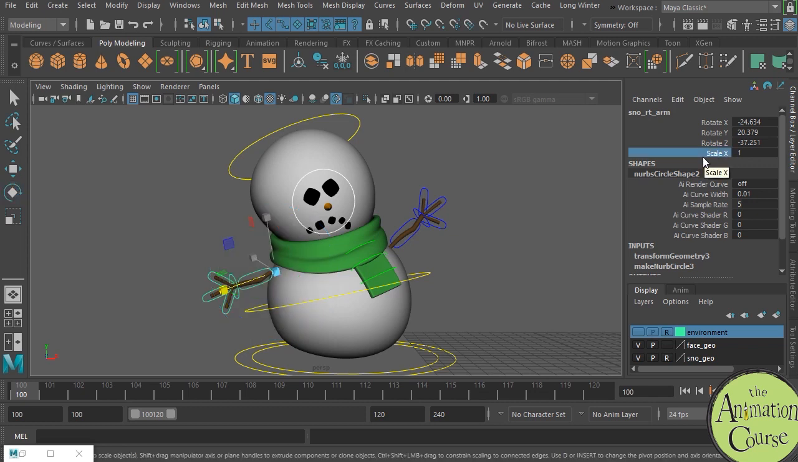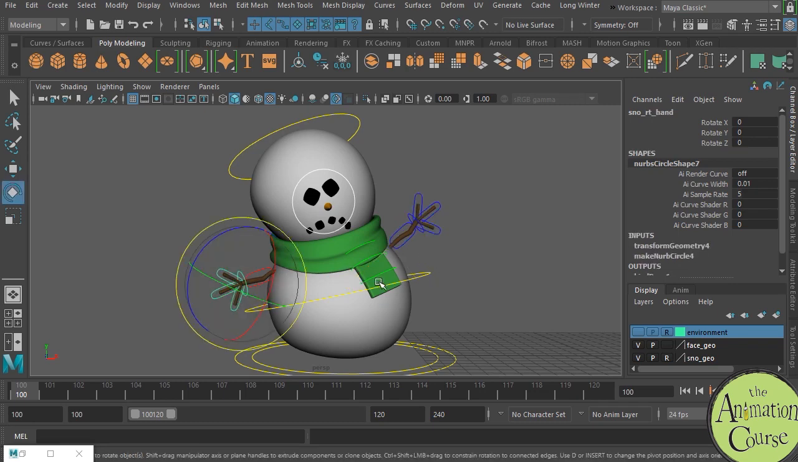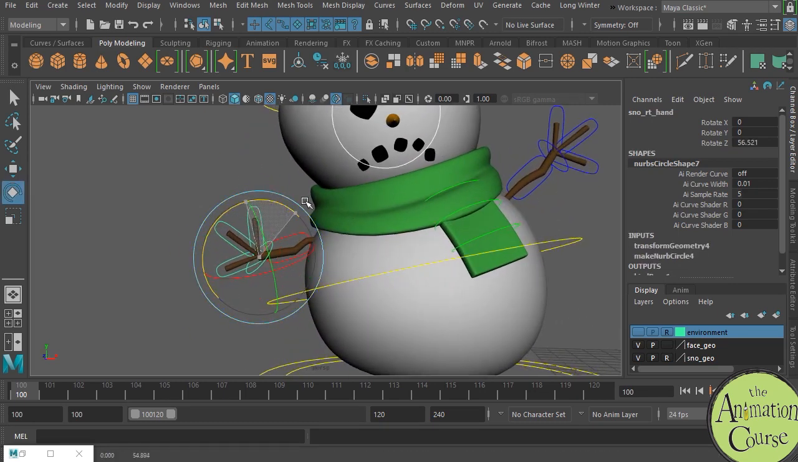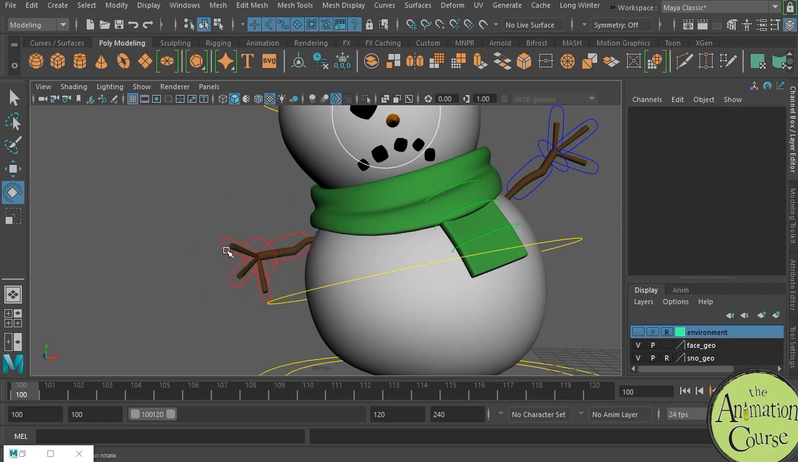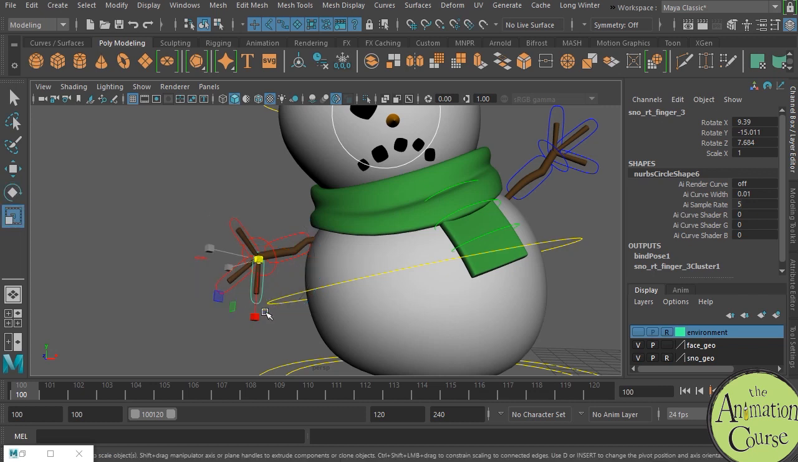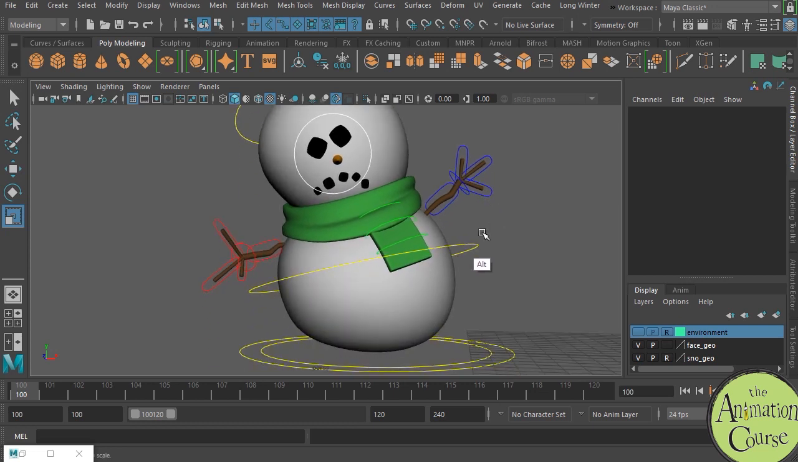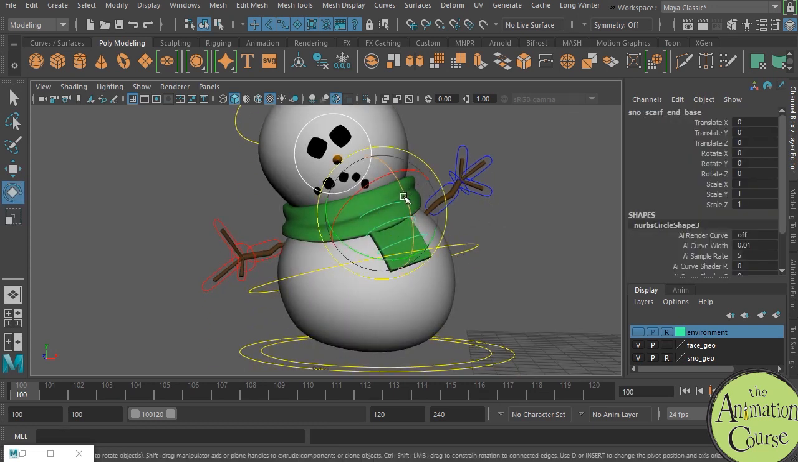I can also make it longer or shorter by scaling it. But I can only scale in one direction. So I can make it longer or I can make it shorter. The circle around the three fingers will move the entire hand, and the controls around the individual fingers will move the individual fingers. Again, I can rotate these, or I can make these longer or shorter, like this. And then I have some controls here for the scarf.